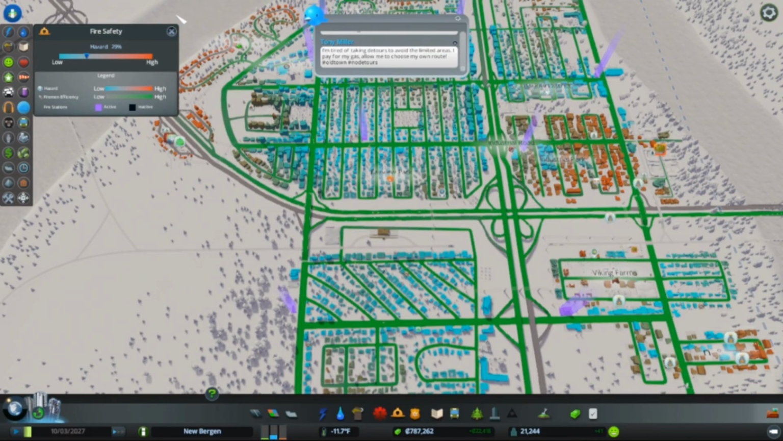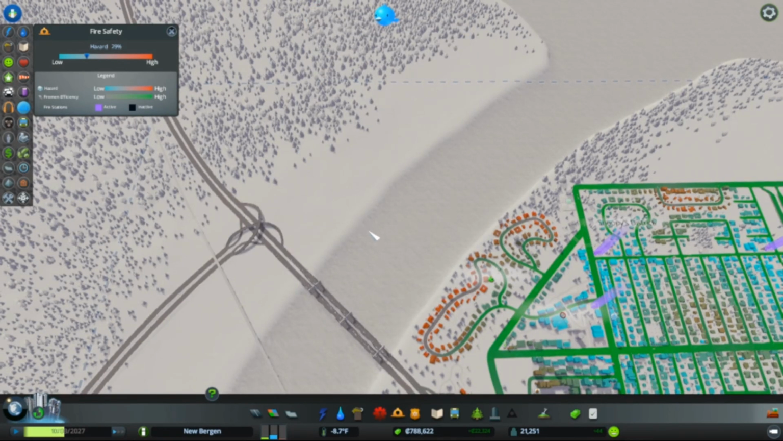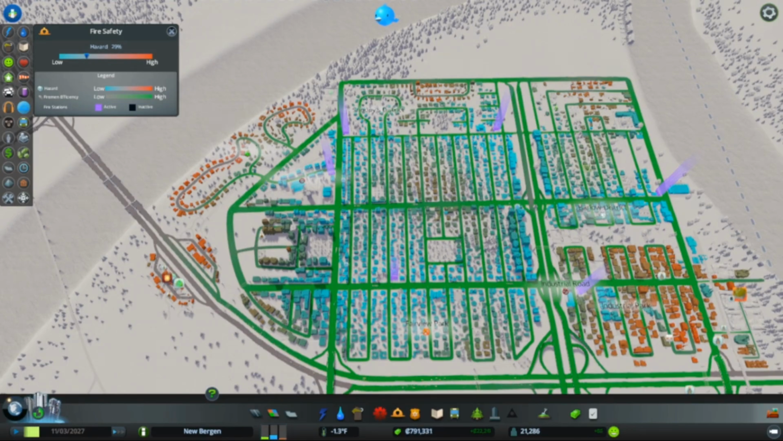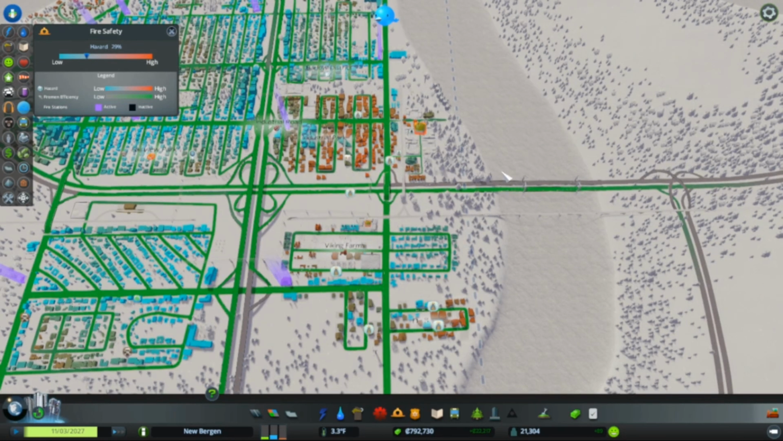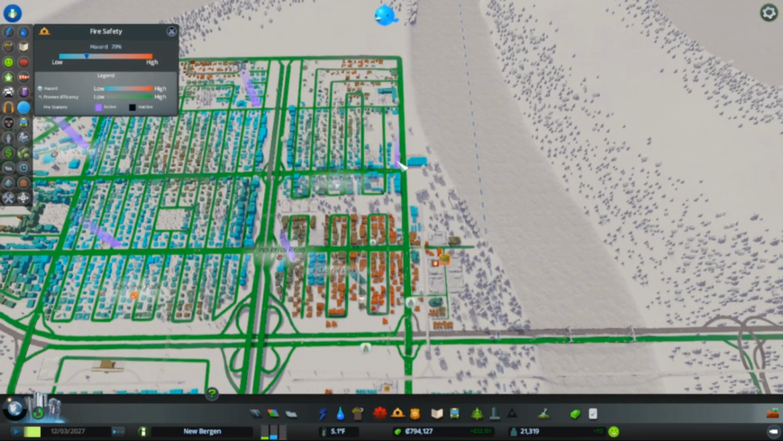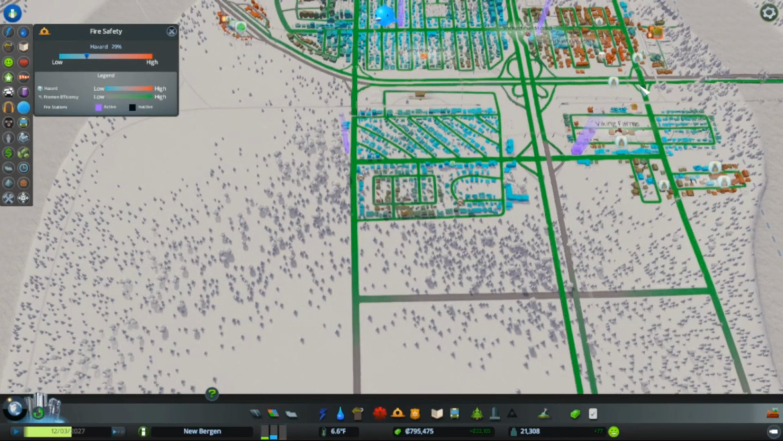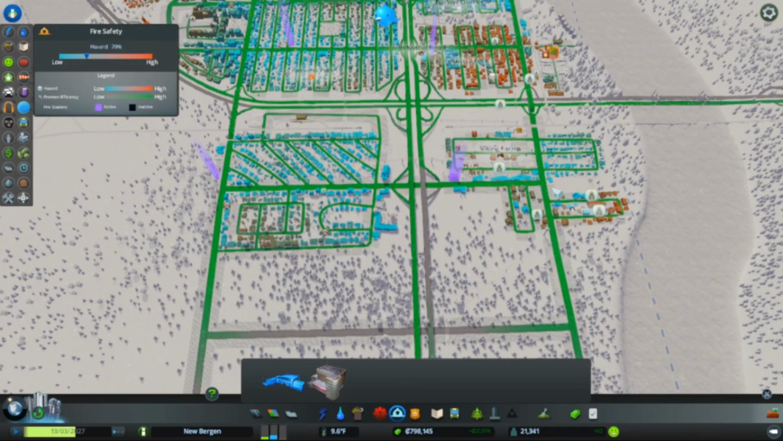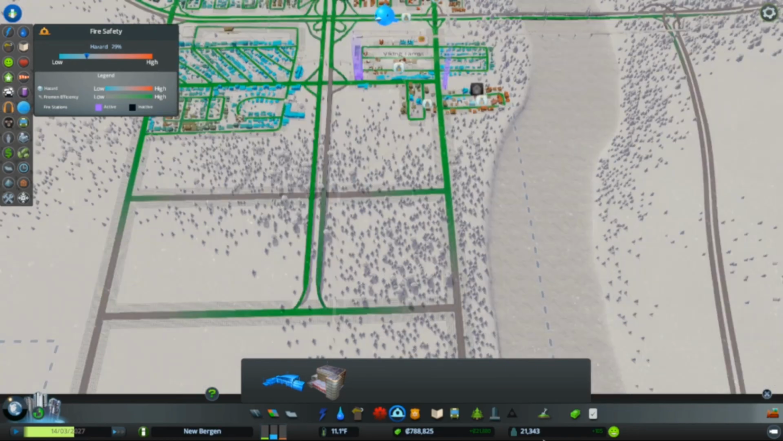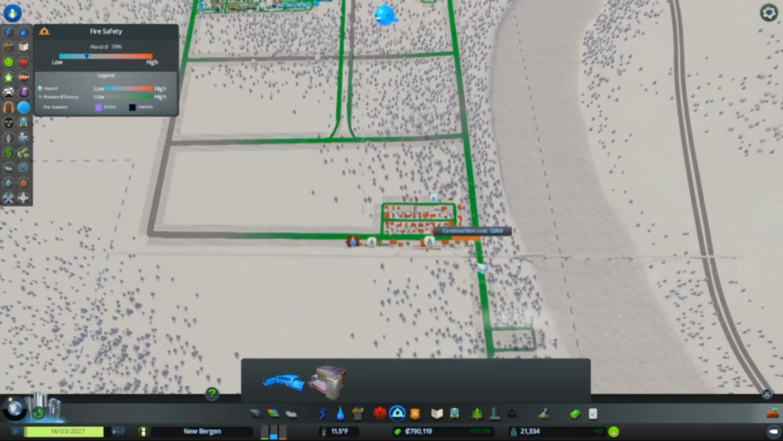Fire coverage. I could put another fire station out here maybe, but no, I've got one right there. I don't know where to put them to cover everybody. It's just not going to happen. Could put one here maybe. Yeah, I probably should, huh? That can help cover this industrial area down here too. Do I have something? I don't have anything down here. Shame on me.